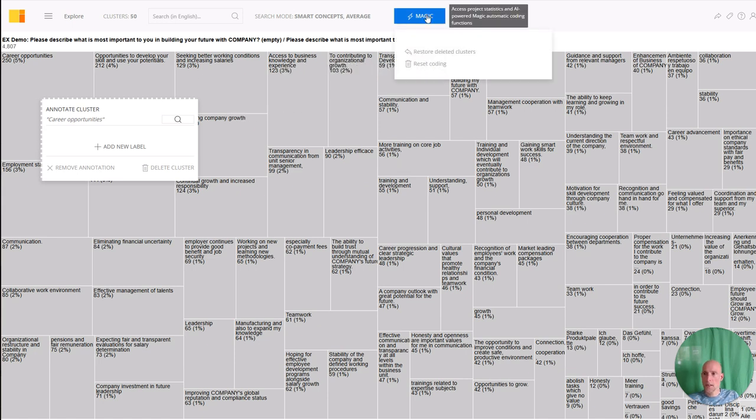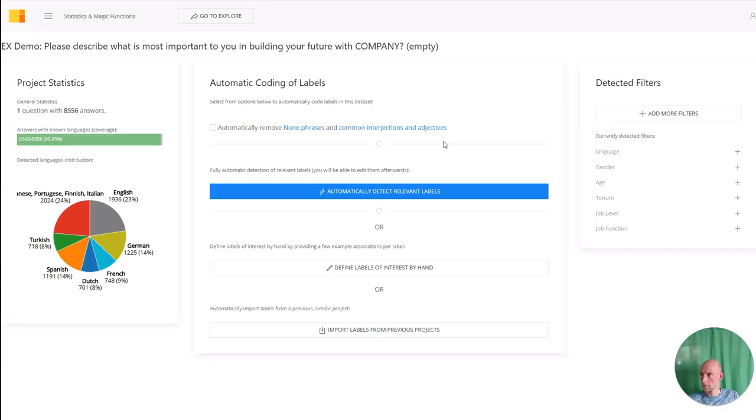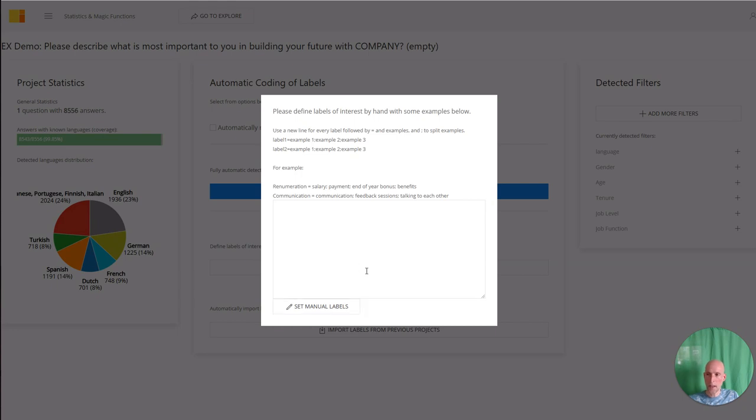It's a functionality which is available through the magic button, so please click on the magic button. There we go. And you probably know that you can use the generative AI to automatically detect your relevant labels, or you can import labels from a previous project. But a lesser known button is define labels of interest by hand. If you open that screen, you'll get a little bit more technical interface, but you can see here that there are a few examples which are provided for you as an inspiration.